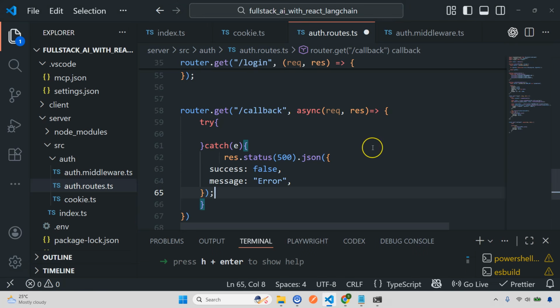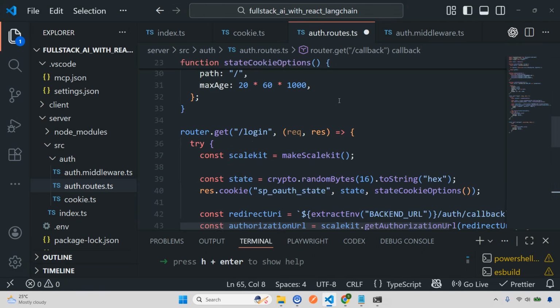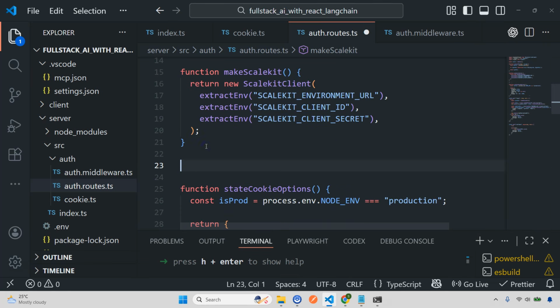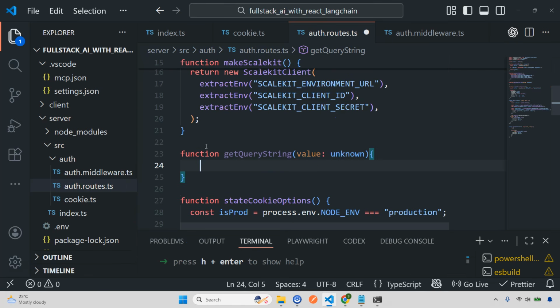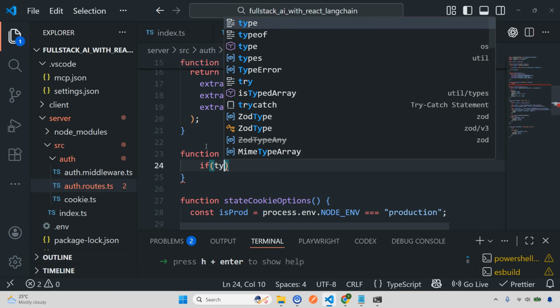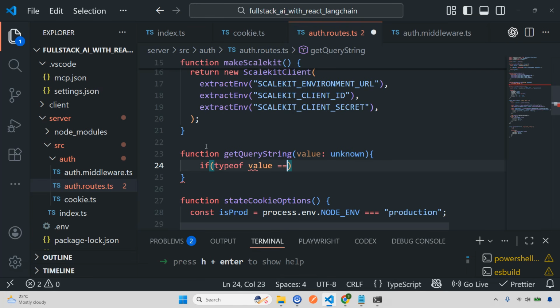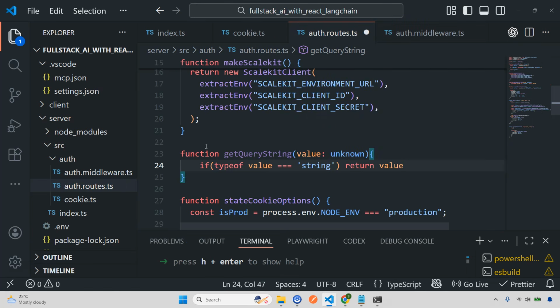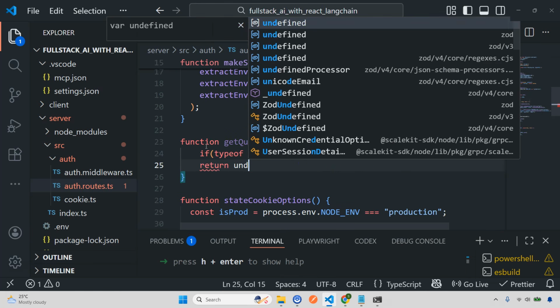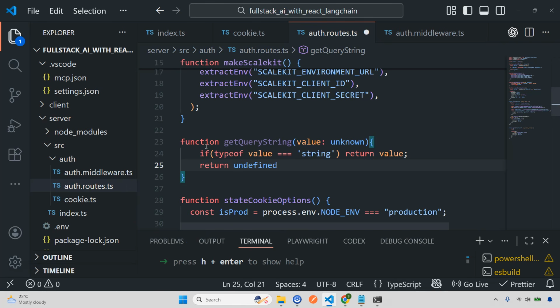So to do this, let's create a simple function. Maybe let's go to the top, and I'm just going to do function getQueryString, and here I'm just going to do value, and I'm just going to use unknown. And I'm simply going to check that if typeof value is equal to string, I'm going to return the value back, as simple as that. Otherwise I'm just going to return undefined if this is a different kind of type. So this will be the first step.